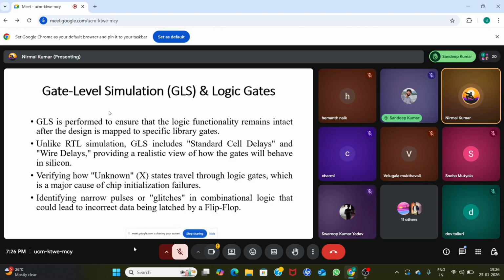Next, gate level simulation. RTL, the high level code, is a bit of a perfect world version of the chip. Gate level simulation is a reality checker. This is how we catch the unknown states that can crash a chip during startup, or tiny glitches that might mess up the data from the last second.